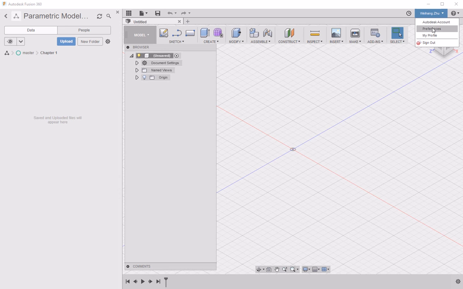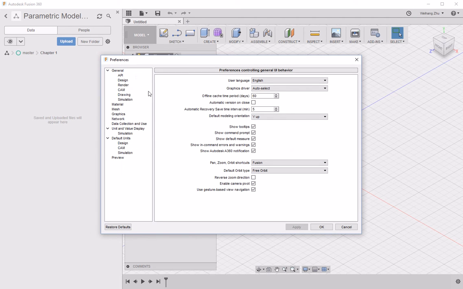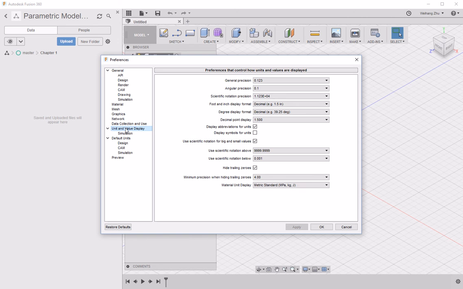This shows my Autodesk account. If you want to do any account management, you can go through here, and also you can go to the preferences to change some of the settings. For example, you may be interested in changing the precision of the dimensions, angular precisions, etc. for your dimensioning purpose in the model. There are many settings here. We'll come back to this sometime later if necessary.